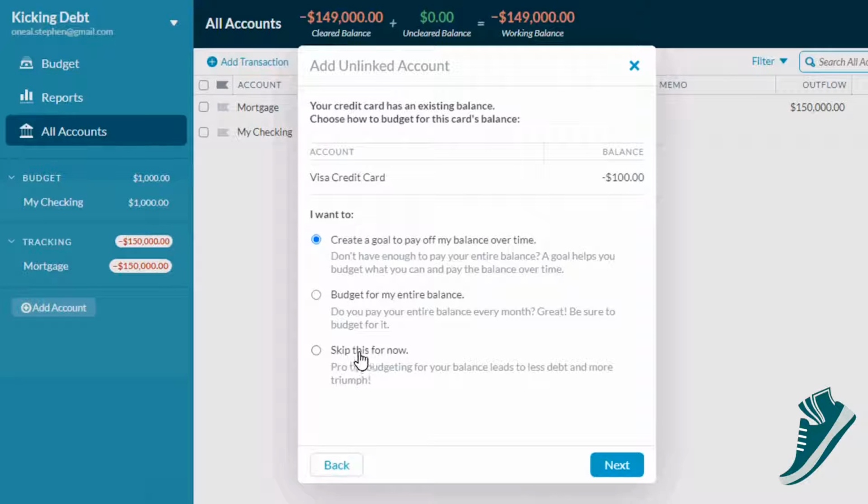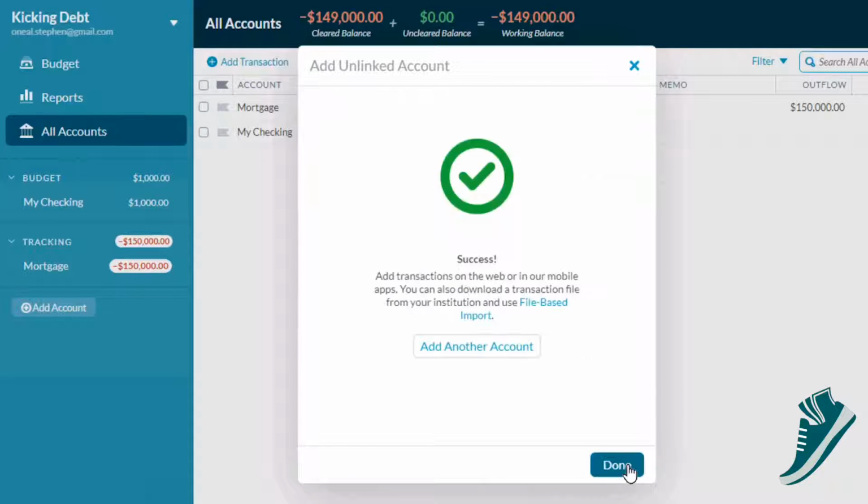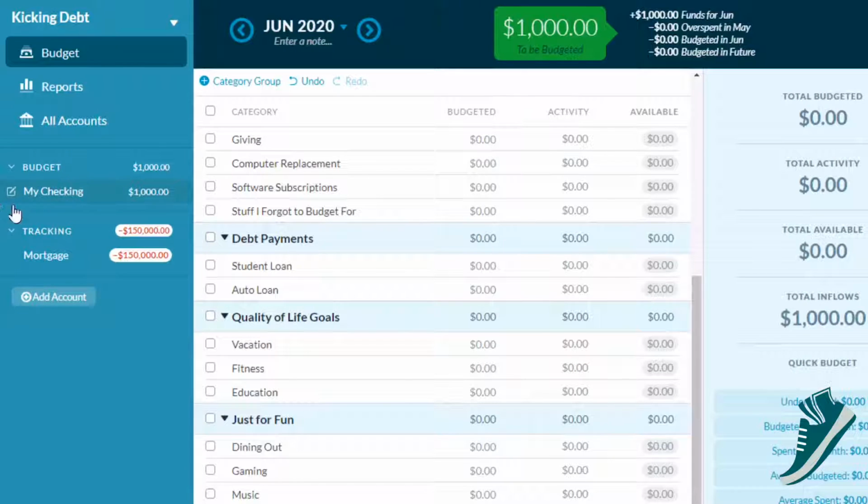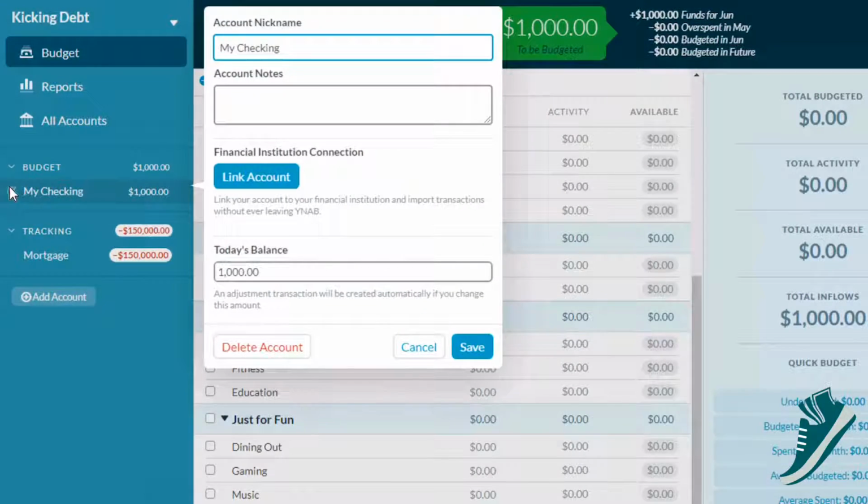So for now, I'm going to go ahead and do skip this for now, and we'll see that it has been added right underneath my checking account with a balance of negative $100 because it is a credit card and it is considered debt. Also, real quick, if you wanted to edit your account, you can click on the little pencil paper here and you'll see that you can do the account nickname, account notes. And if you wanted to link your account after the fact, you can click on link account. You can change the account balance if for whatever reason it's just off, you can do that. And of course you can delete your account.